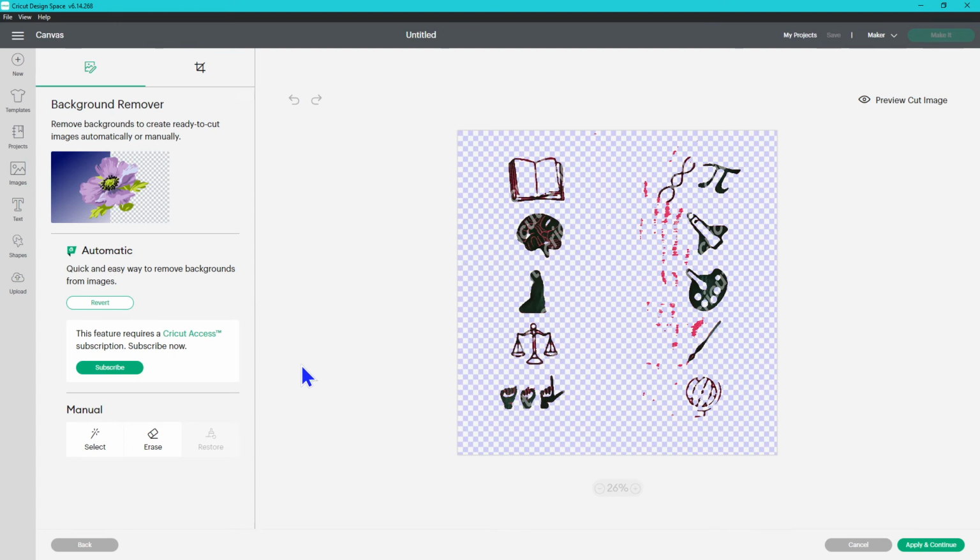That brings us to a troubleshooting option. If you have Cricut Access, you could go in and restore these parts that it removed. When you're just doing the preview, that is not an option. The background remover isn't flawless, but it did an excellent job on some of those photos.